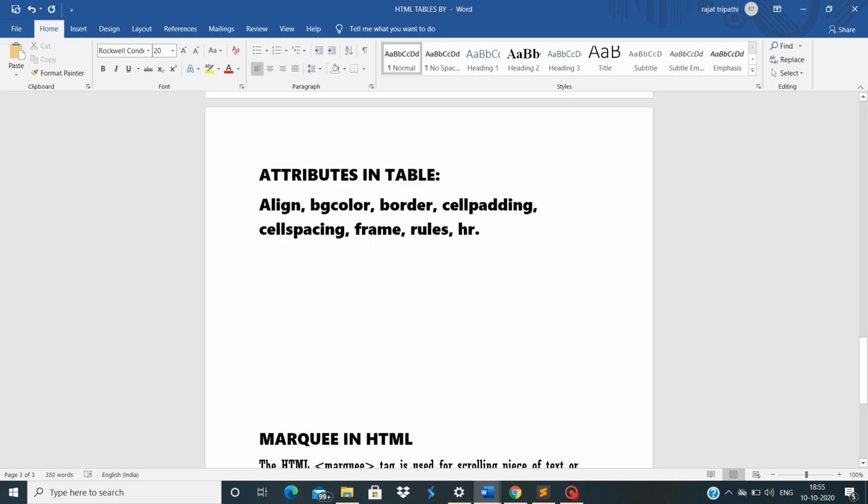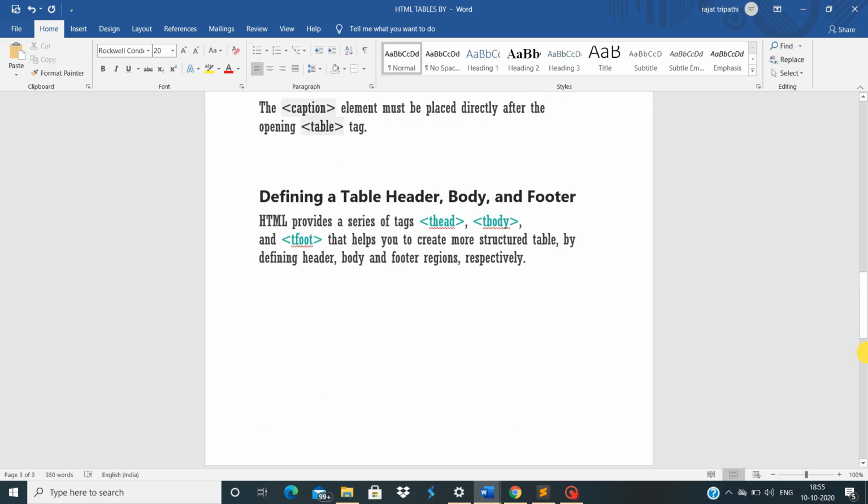And what are frame and rules? This will be understandable when I put it in the editor. Now HR, horizontal rule. It is nothing but a thematic line, like if you want to draw a line between two particular rows or columns.